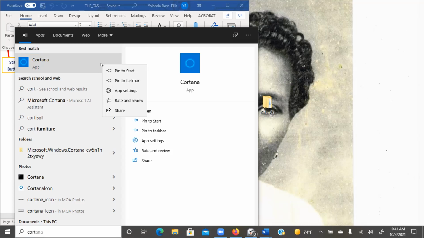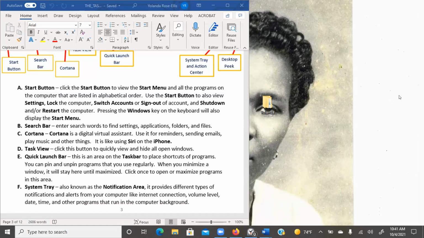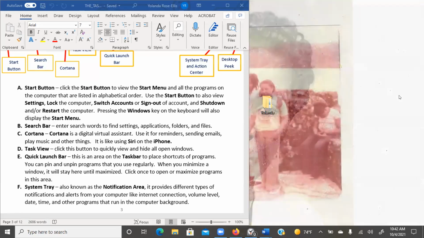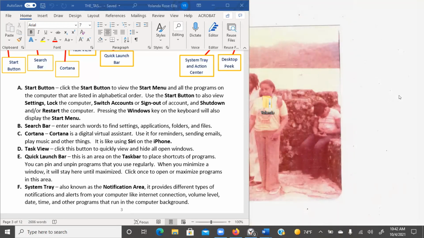Is anyone not able to see that shortcut menu? So everyone is seeing that shortcut menu. We're going to go to the second one that says pin to taskbar. So go ahead and click pin to taskbar, the second one. Is it the second one for you? It's the second one, not the first one.